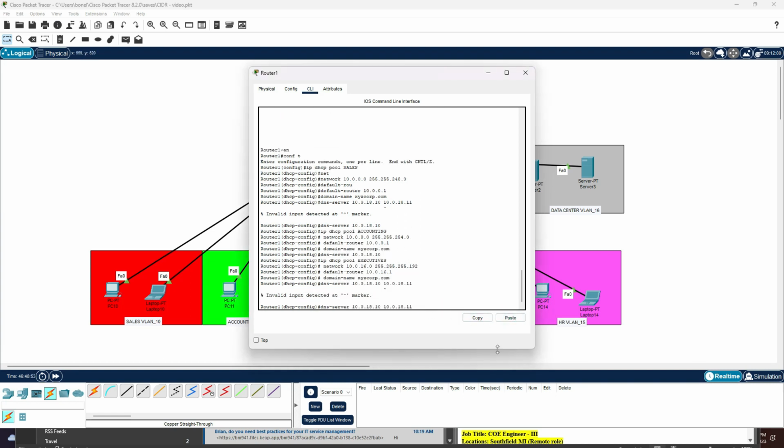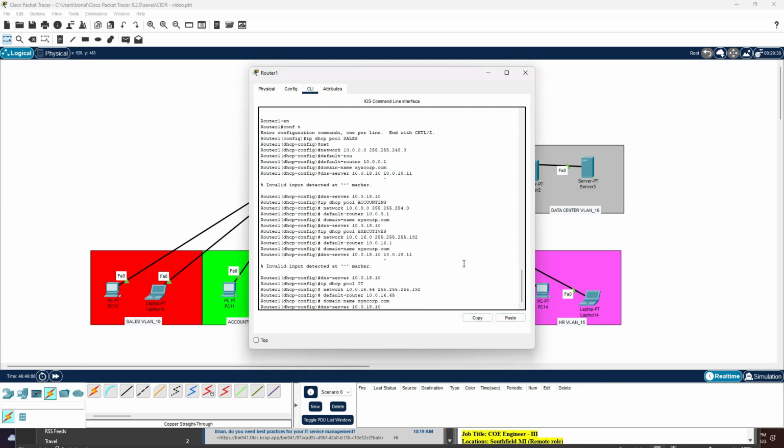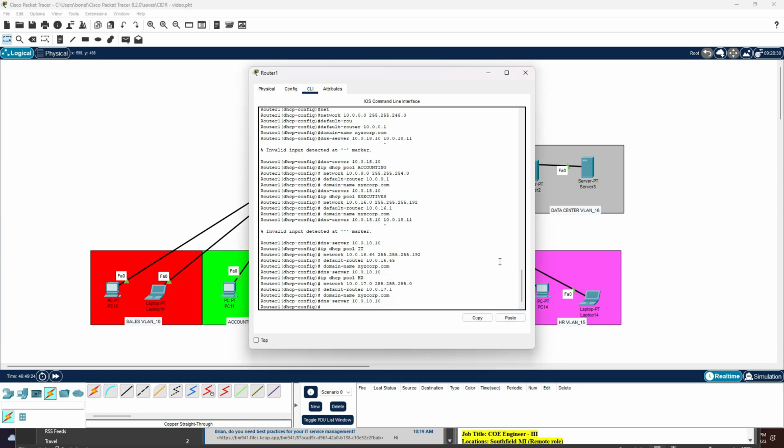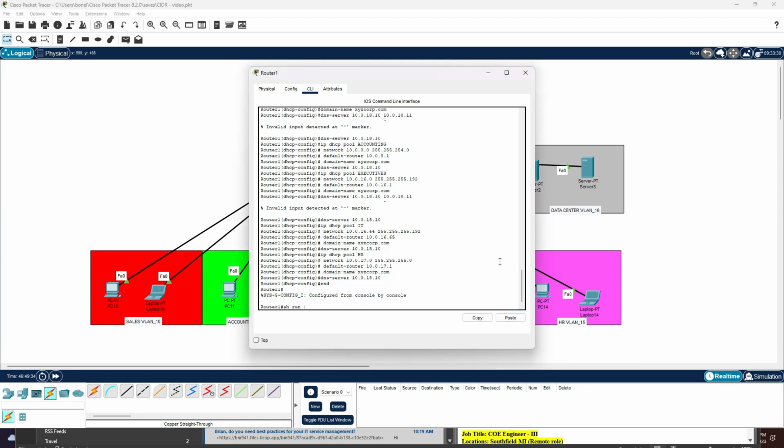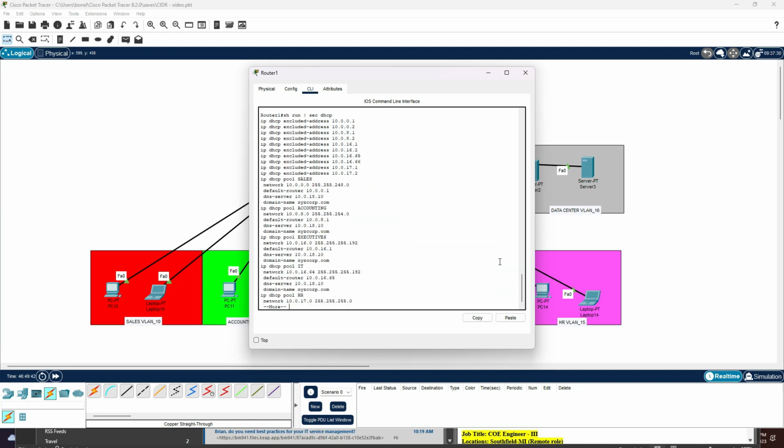I'm going to use a little copy and paste to speed up the process. It is good practice to have your configuration in a text file and copy and paste in sections. It helps prevent fat fingering the commands as well as speeding up the process.